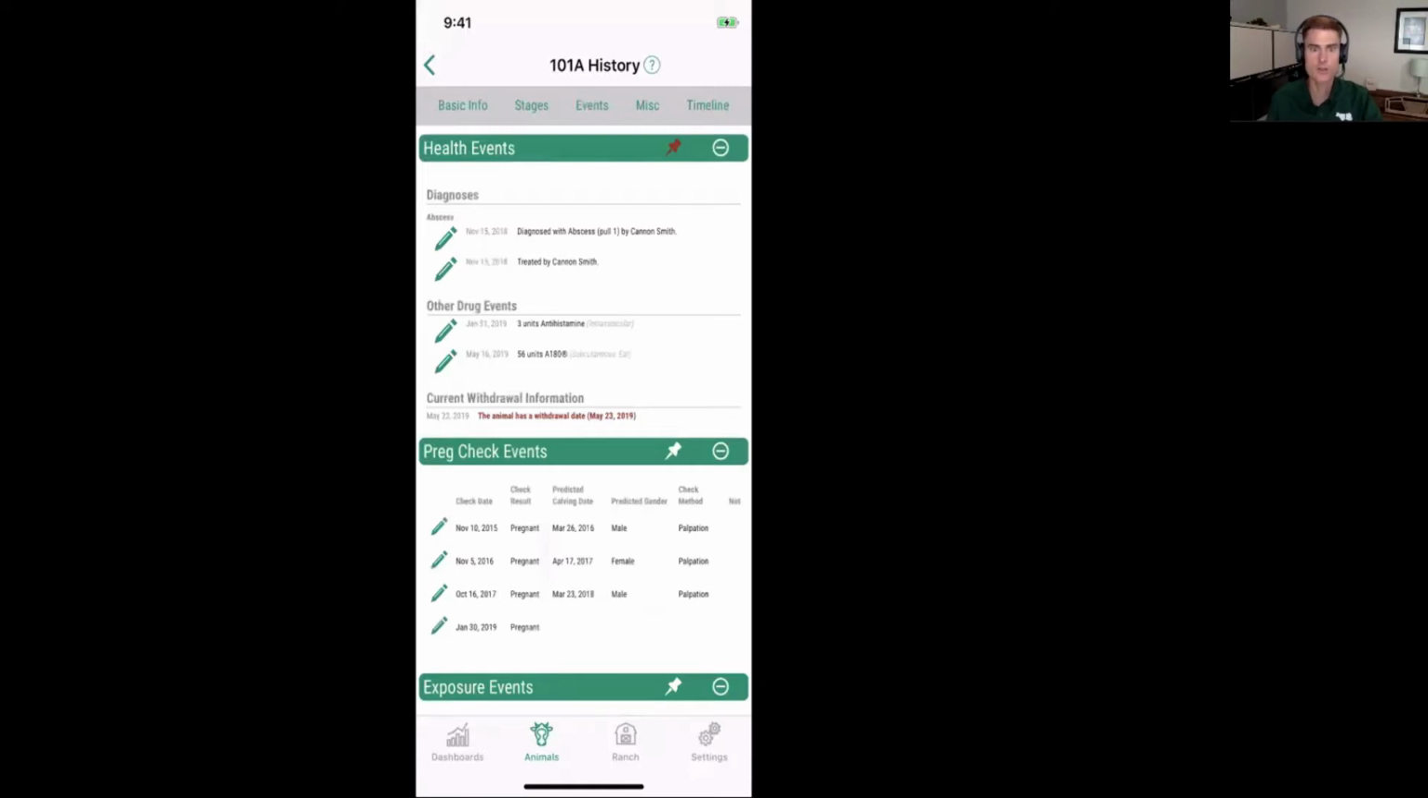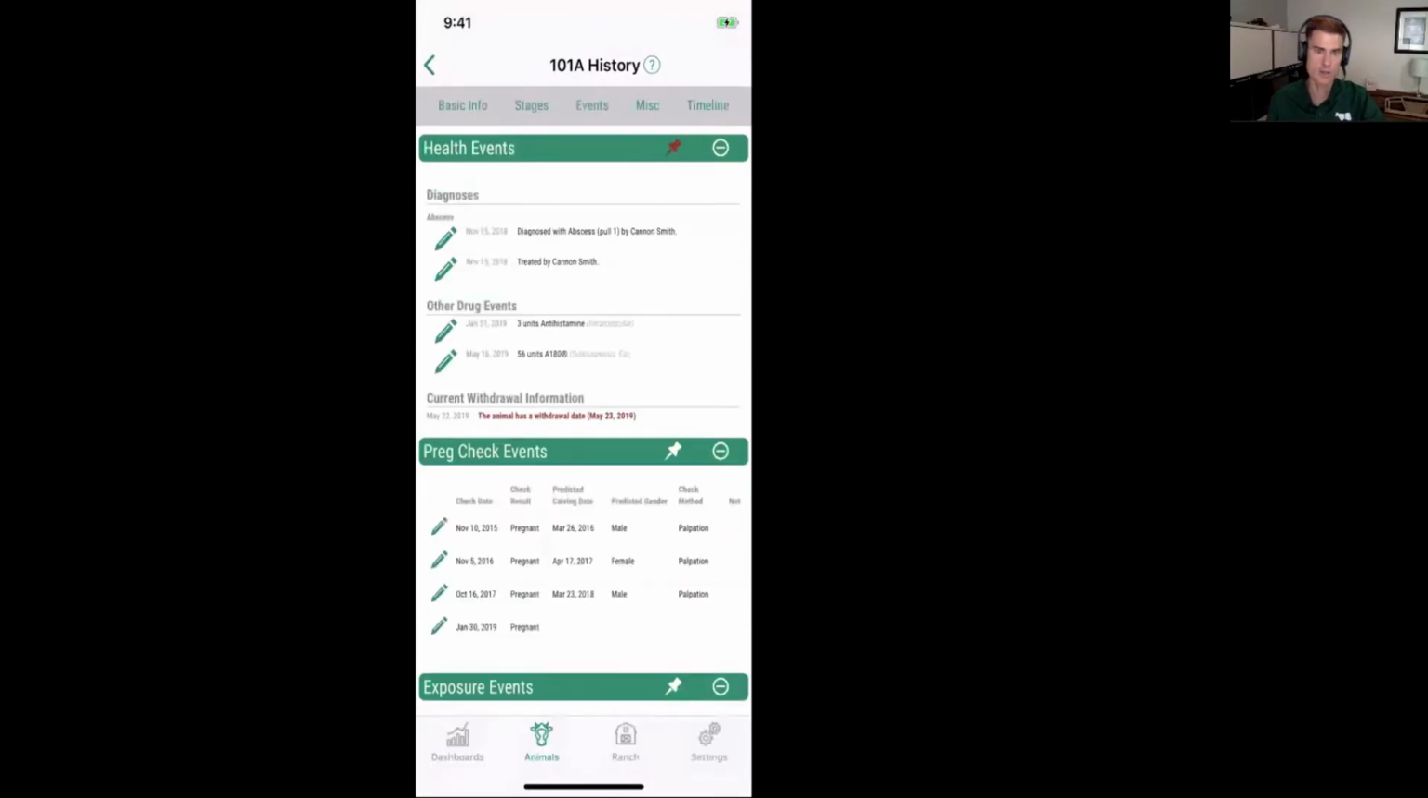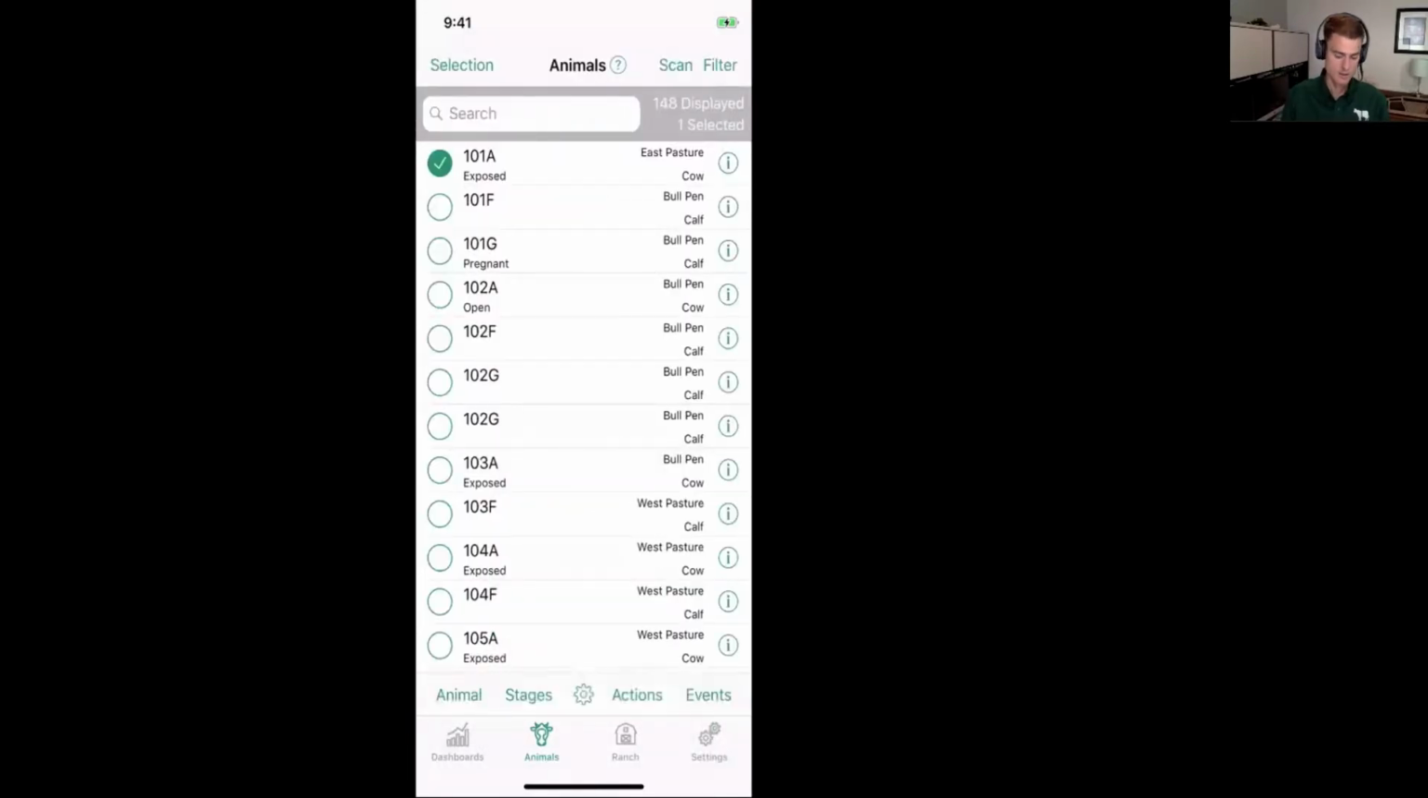And this is to indicate that that can be edited. So in the other drug events area, there's a drug event from January 31st. And I'm going to tap the pencil icon, and you'll see that it brings up the information for that drug event. I could make whatever changes I wanted to here, and then I could tap save, and that drug event would be saved, and then we're back to seeing that history. And then if I'm done with the history, I can tap the back button, and now I'm back to the list.